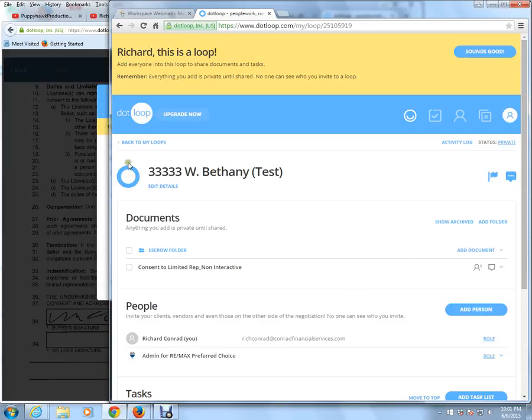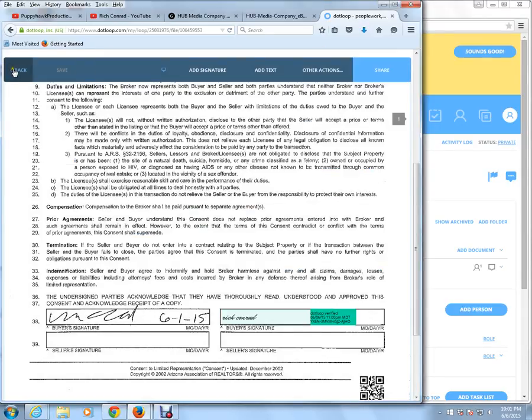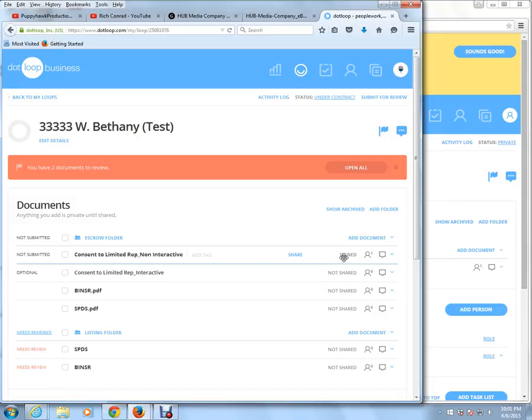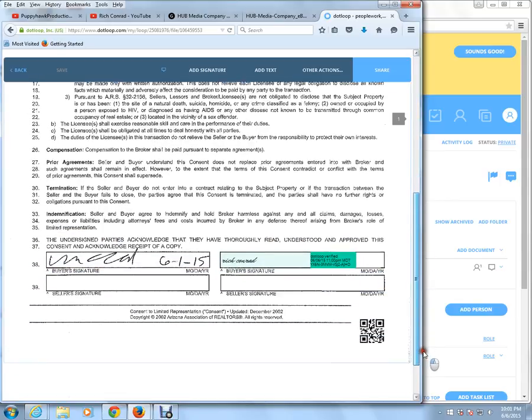So I'm going to go back to our DotLoop account, and I'm just going to click on back. Now you see it says signed. Previously it said waiting, now it says signed. And you will also receive an email letting you know that your client has indeed signed the document. And once again, there it is.